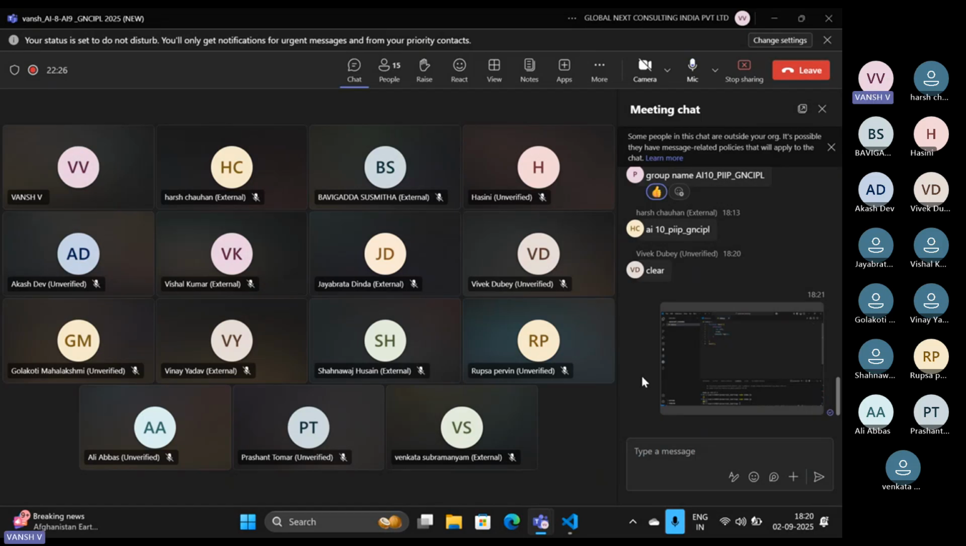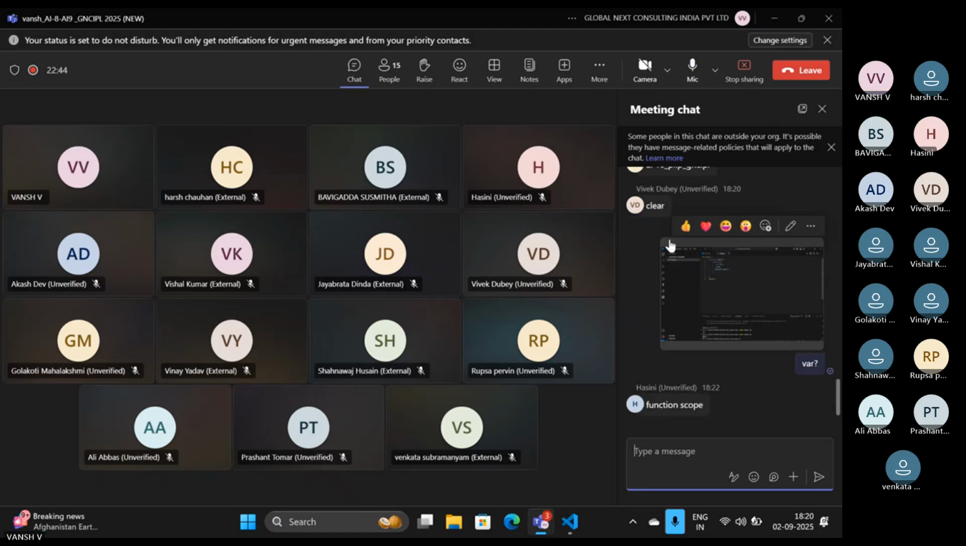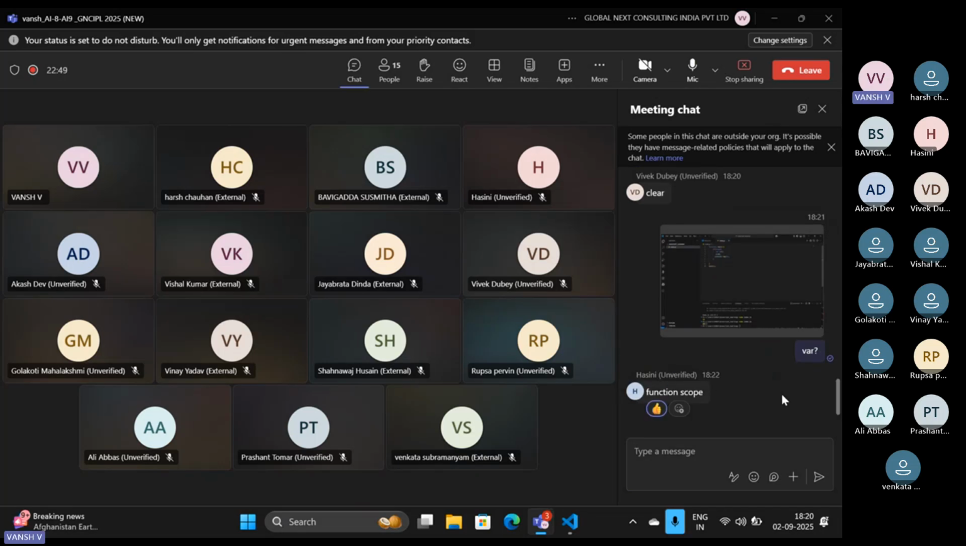Okay. So now let me ask, what is a function scope or a block scope variable? Let me just know about that in the chat box. About where it is function scoped or block scoped? Not getting any response. Okay, good, Hasini. What about others? Only she is replying.